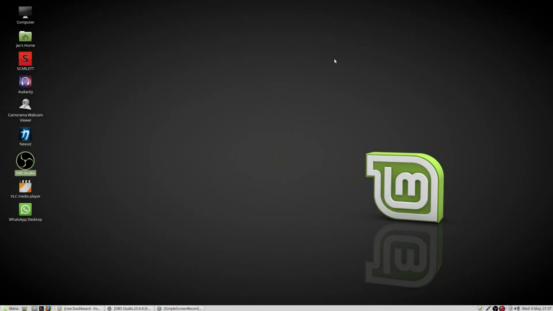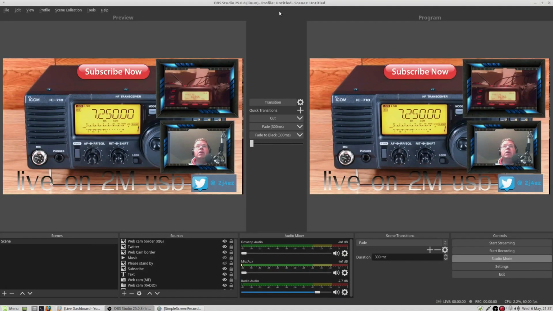And for this tutorial we're going to be using OBS Studio 25.08. And I did try this on Linux Mint 19, but the software was just crashing. The FPS down there would drop to about 3 frames a second, causing the computer to crash. Trying on 18.03 seems to work okay.